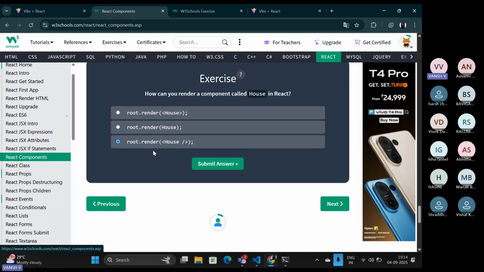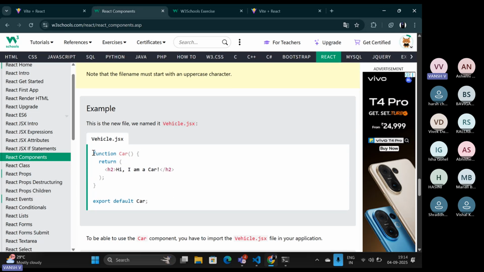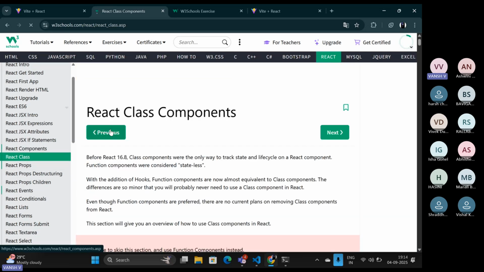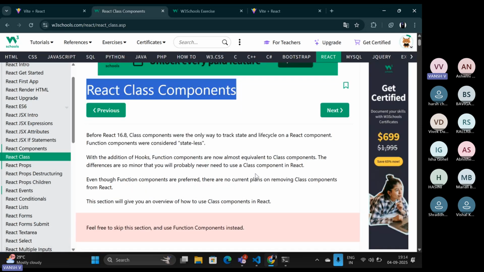Now everyone can check how we are going to write a functional component: it will start with the function keyword and then return some HTML. Now what about class component? So for class component, we are going to see this section over here.